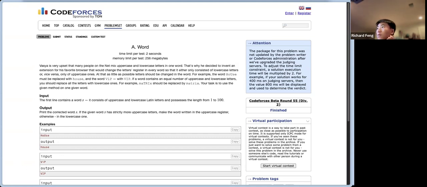For this problem, a useful method to know is, for strings, dot isupper and dot islower. Those will check if it's uppercase or if it's lowercase. So isupper and islower check if they are uppercase or lowercase, and dot upper and dot lower will convert the whole thing to uppercase or lowercase.